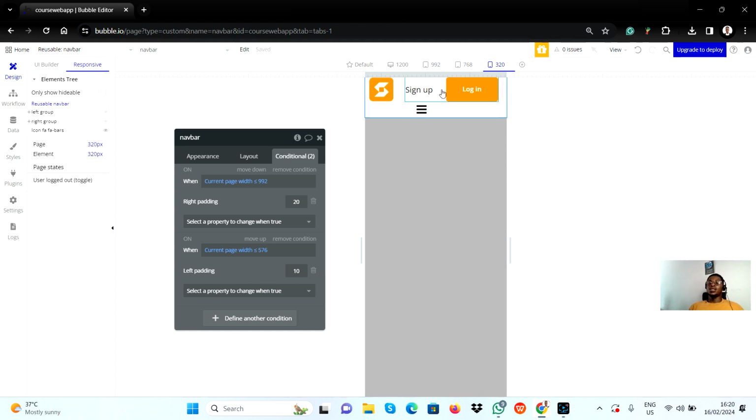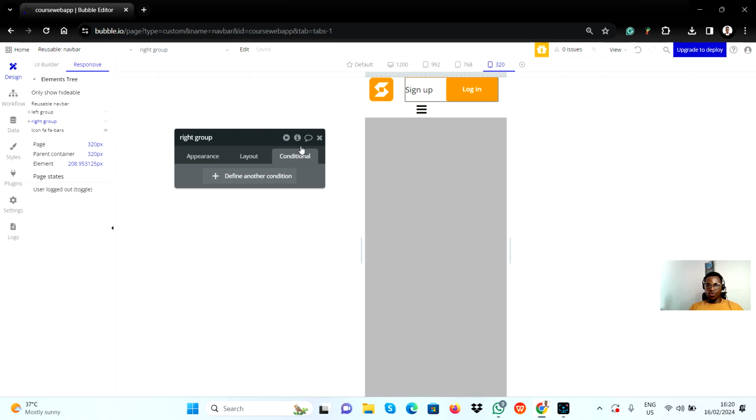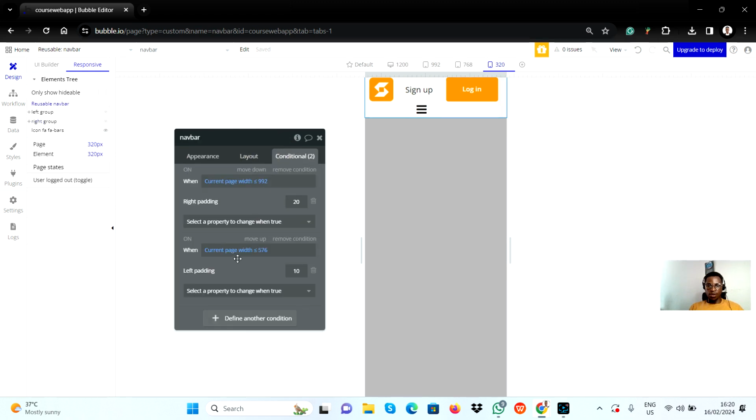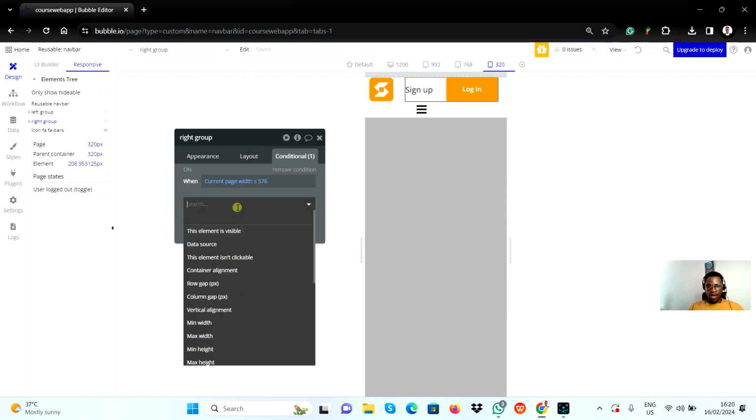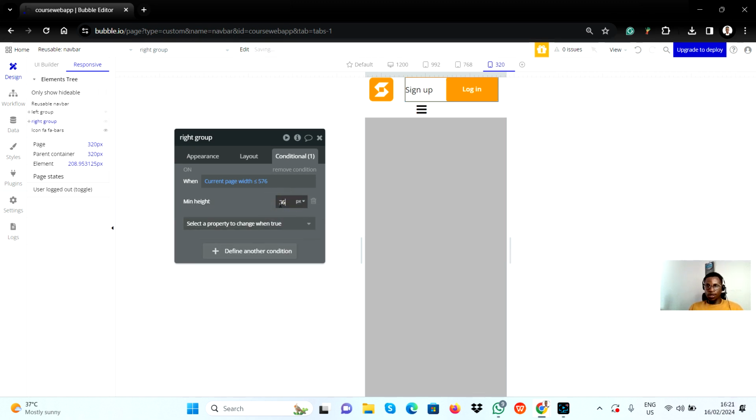And now the next thing we want to do is to reduce the size of this sign up and login. So let us click on the right group. Let us copy this expression for when the page width is equal to or less than 576. We're going to apply the same conditional here. Let's paste the expression. So we want to make the minimum height of this, we want to reduce the height.